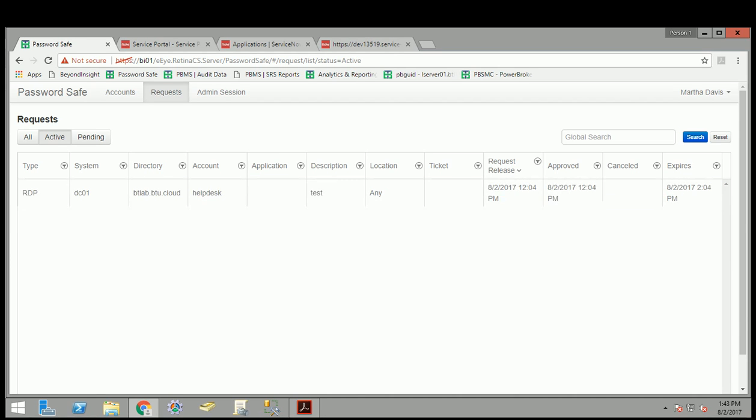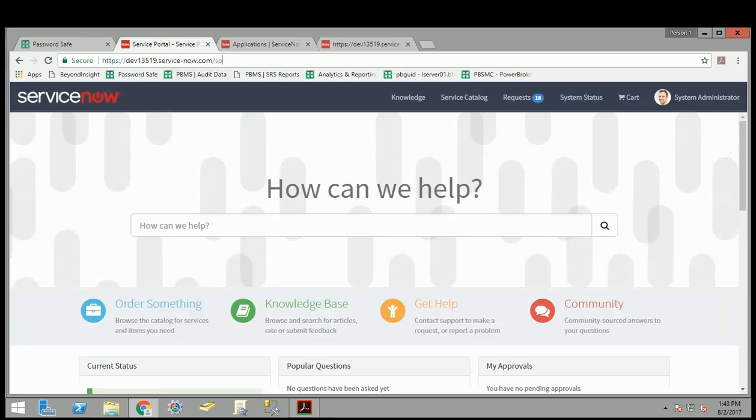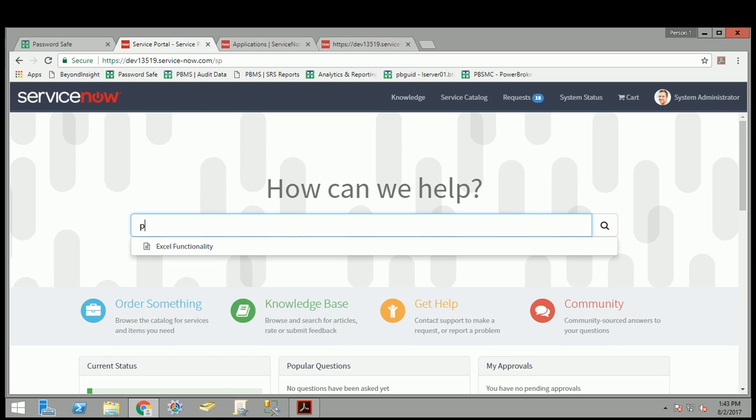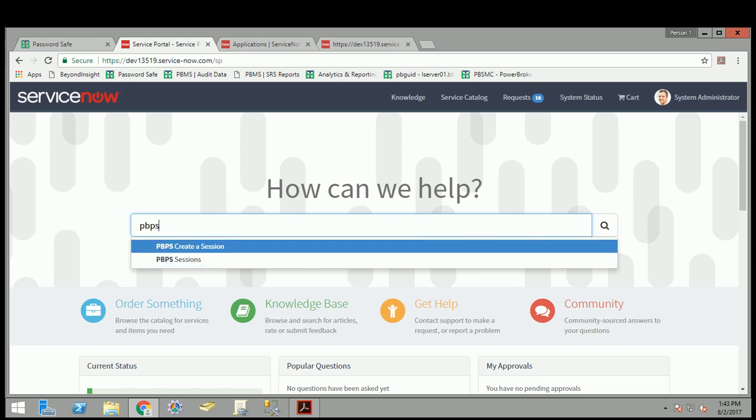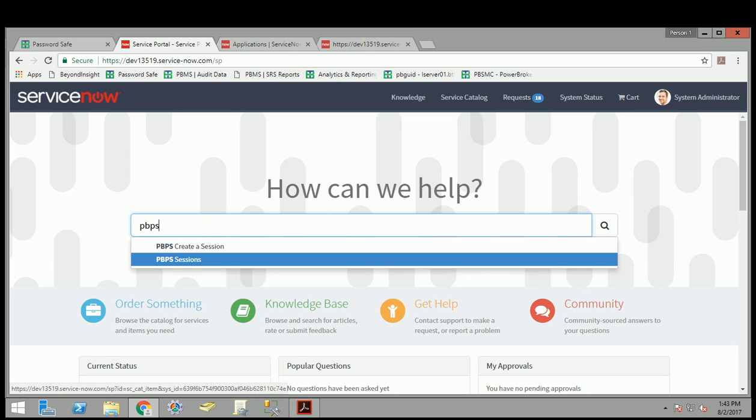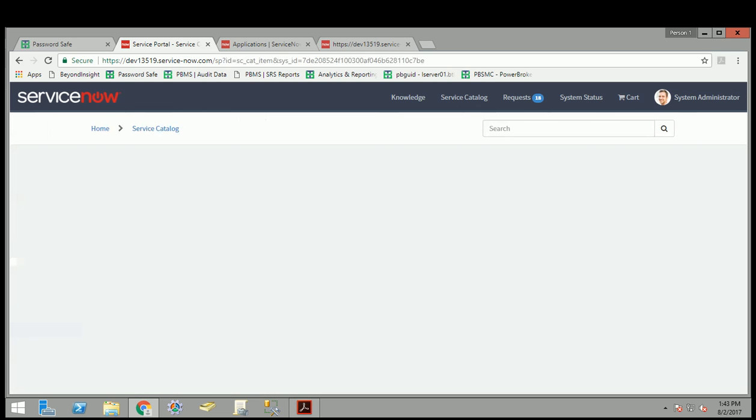So I will switch to my ServiceNow interface. I'm connected to Service Portal here, and I'm using Istanbul, so this is the standard Service Portal. Since my application is created as a catalog item, I can search for it. I can just do a search here, and I have a few applications that are available. I could also publish it as a button on my user portal here. But let's pick create a session.